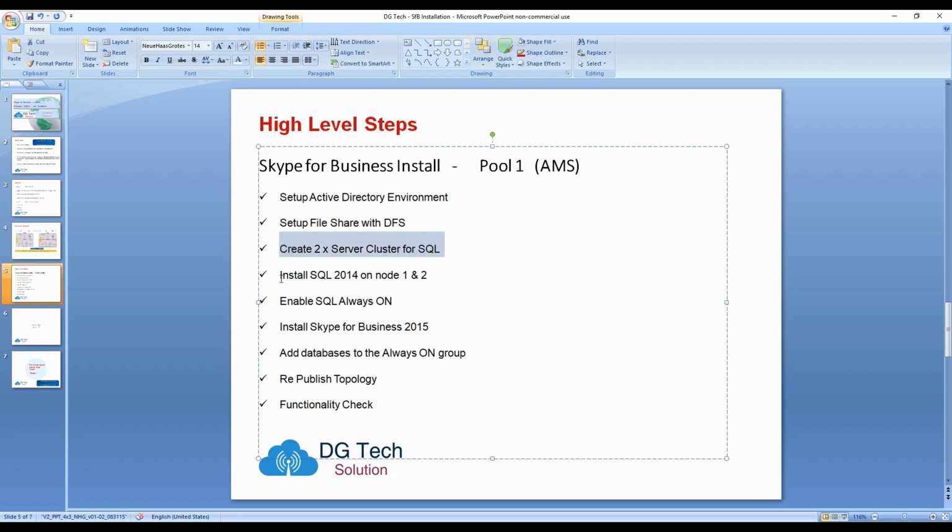We will then install SQL on node 1 and node 2. We'll enable AlwaysON. Once everything is installed, we'll turn our attention to installing Skype for Business 2015. We'll then need to add the databases to the AlwaysON group, republish the topology, and then finally perform some functionality checks.